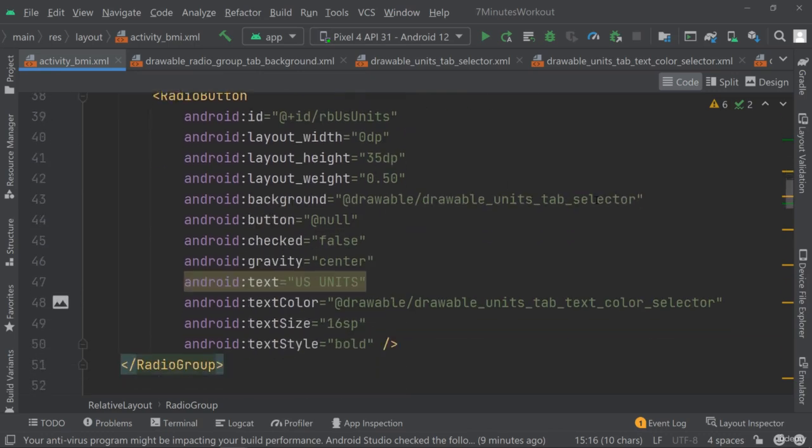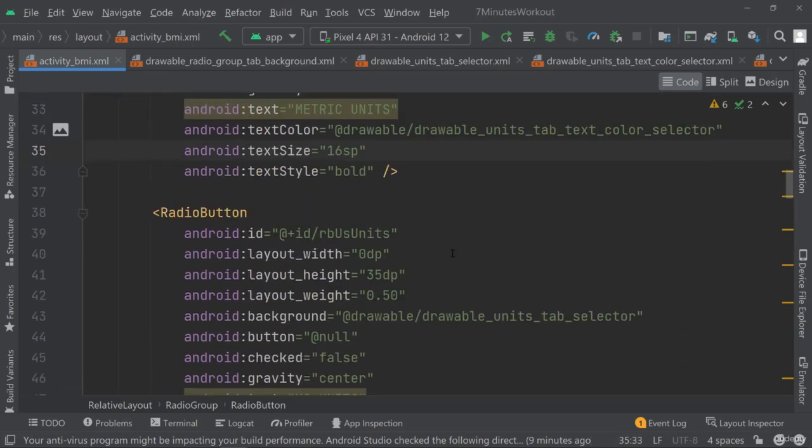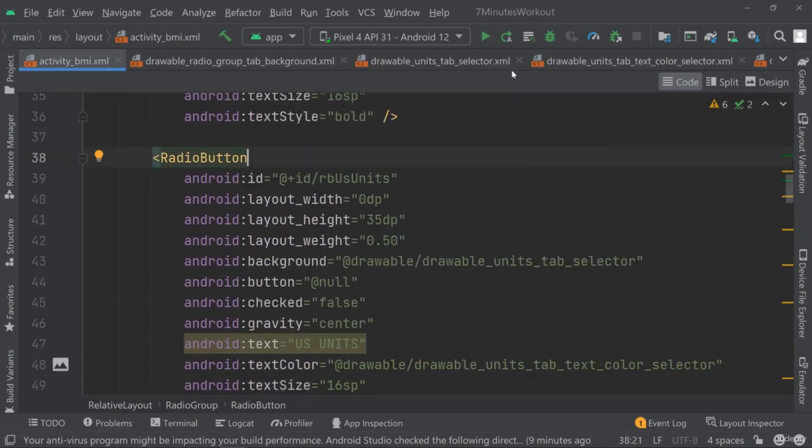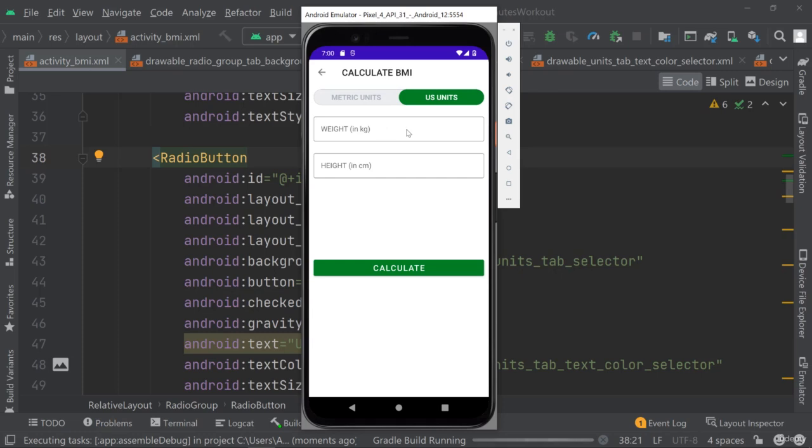So now the second radio button is basically the same thing as the first one, with the only difference being US units as the text that is being set. So the text size is 16 and the style is bold in both of the examples here. Now we can run this code and we will see that this already does the same functionality here without having written any code in Kotlin, which is pretty cool.